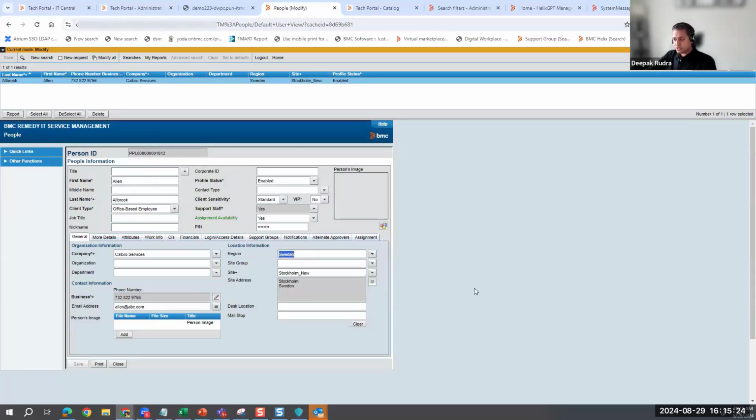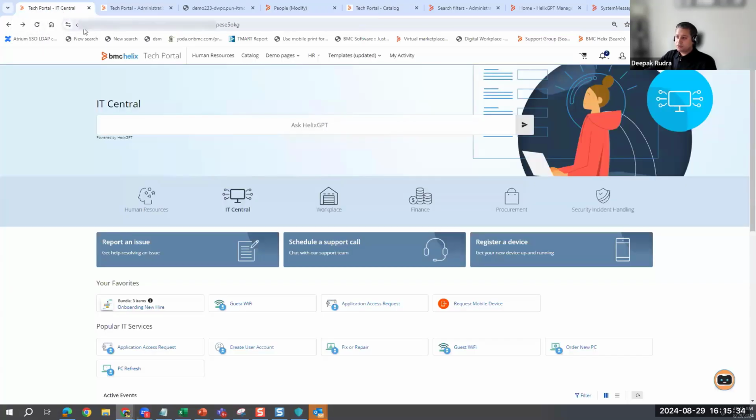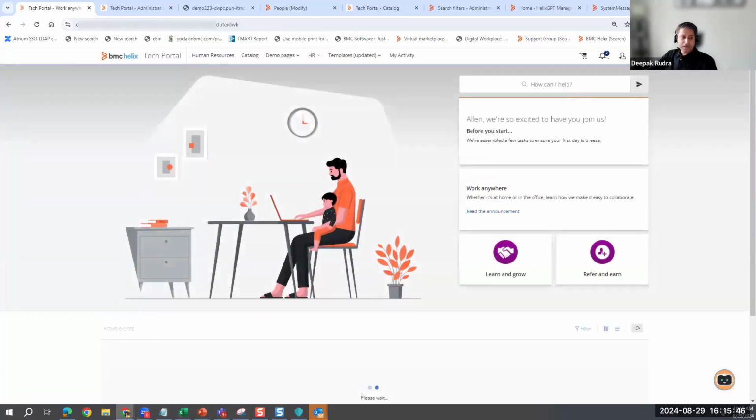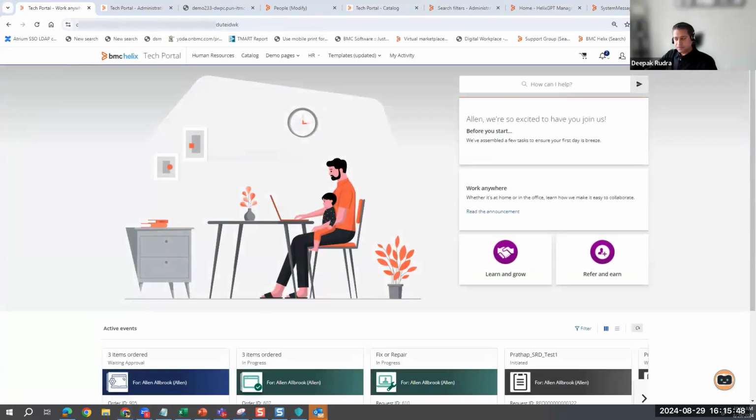So I have knowledge articles in Comaround which have a tag of region. So these are specific knowledge articles tailored to people of that particular region. I'm logged in as Alan right now, and I would like to see what the vacation policy is. So I'm going to go to my human resource page, and for policy, I know that I need to go to my employee corner. So I'm just going to go quickly to my employee corner.